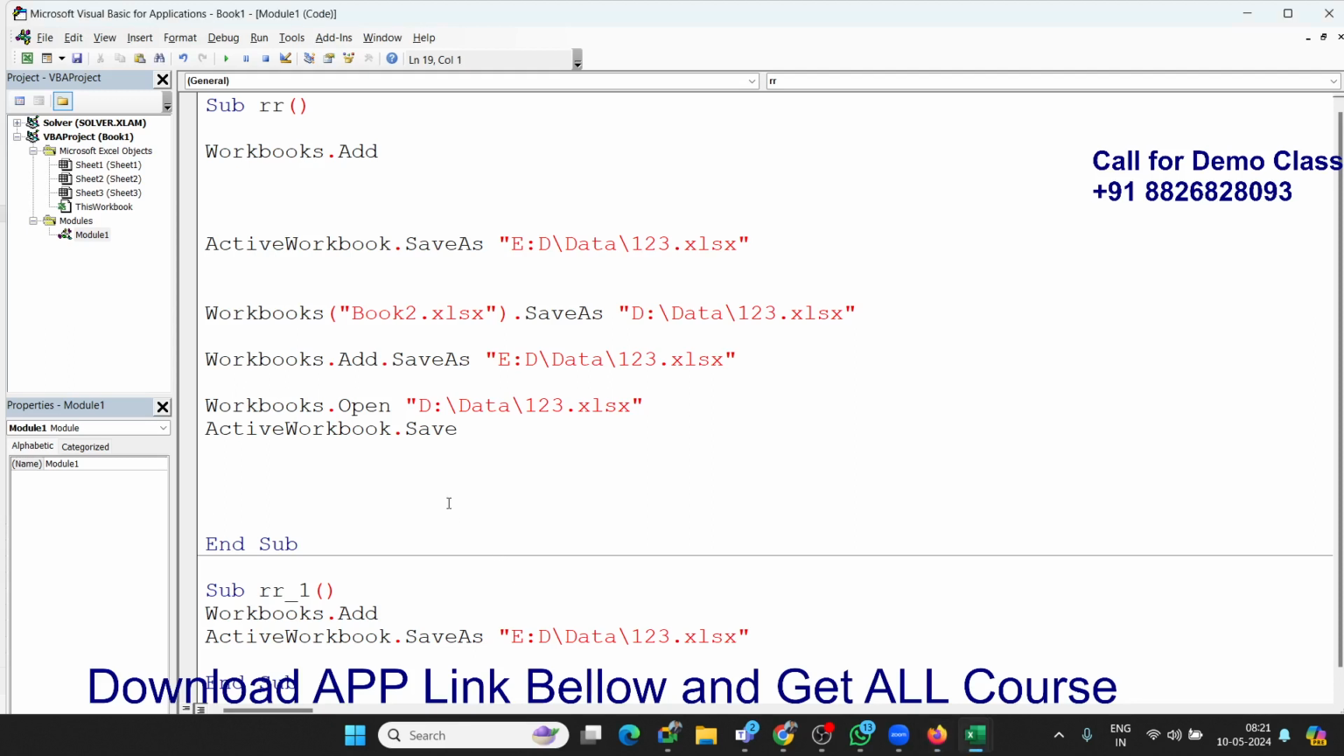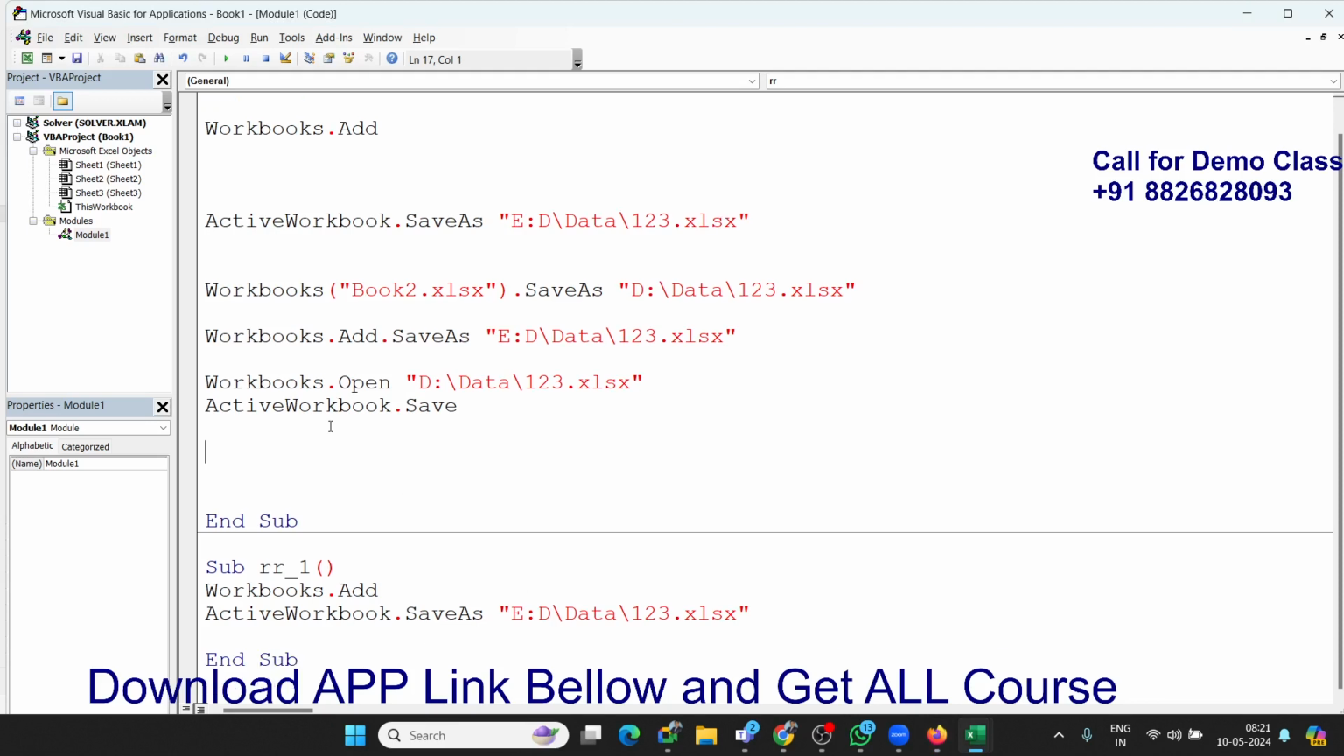Okay. Now, we have learned how to add the file, how to save as the file, how to open the file, right? Now I want to learn how to close the file. If you open the file, you also need to close the file. Same as Workbooks.Add, right? Here we write Workbooks, and which workbook? You give the name here, Book1, Book2, whichever file you have opened and want to close.